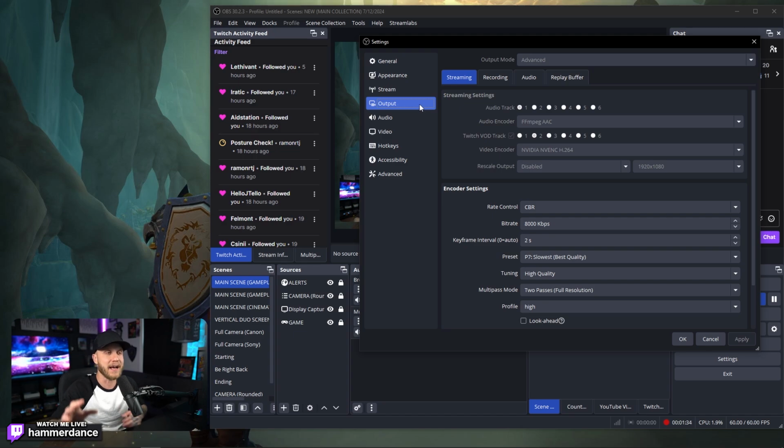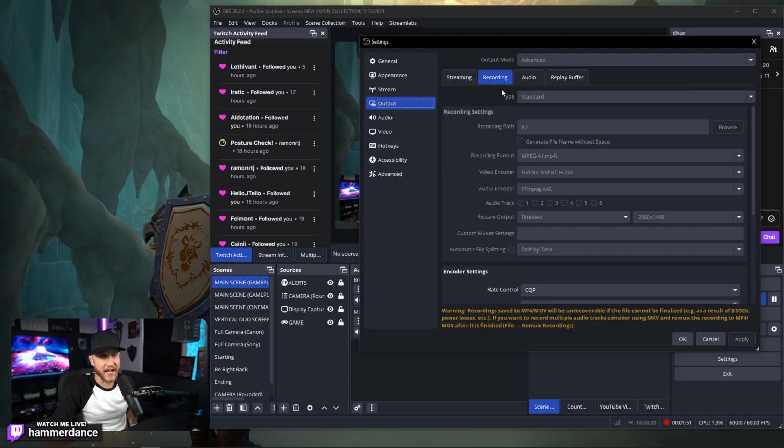Down here in the output tab, this is where we're going to first start changing some settings that will affect the quality of your recordings. So under the output tab over here, make sure output mode is set to advanced. This will enable us to actually access some settings that are hidden if you have it on simple. Head over to the recording tab here, and this is where we're going to start tweaking things.